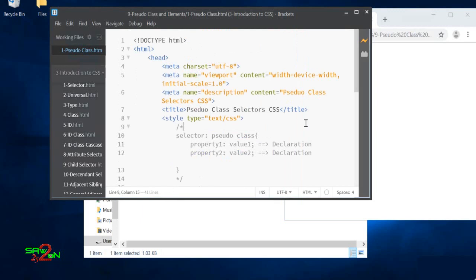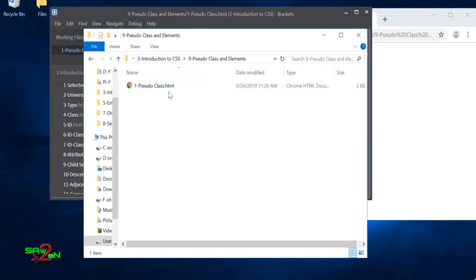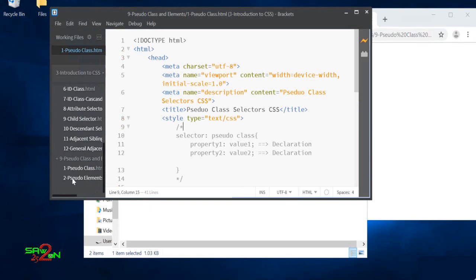Okay, so let's look at pseudo elements. For this, I'll create one more file, and I'll call it pseudo elements. Okay, let's open this file.